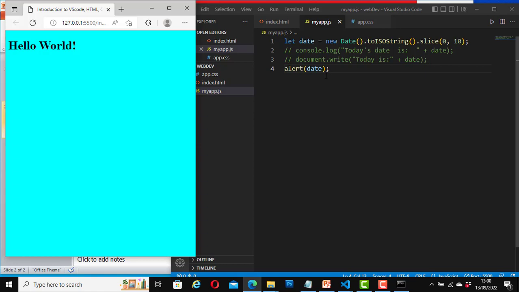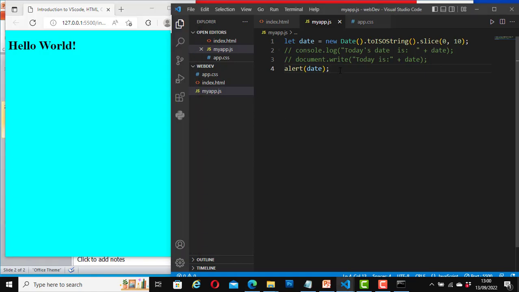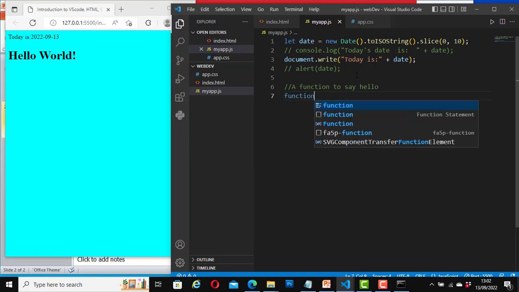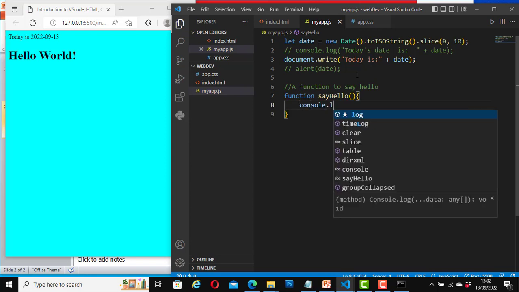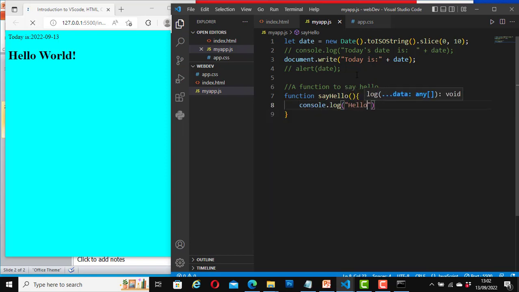So you can also do this if you want to alert something on your page. I am going to turn this to a comment and uncomment this. And now let's create a function. So now I'm going to write a function here that says hello. A function to say hello. I'll write function sayHello, and I will say console.log hello world. Save it.